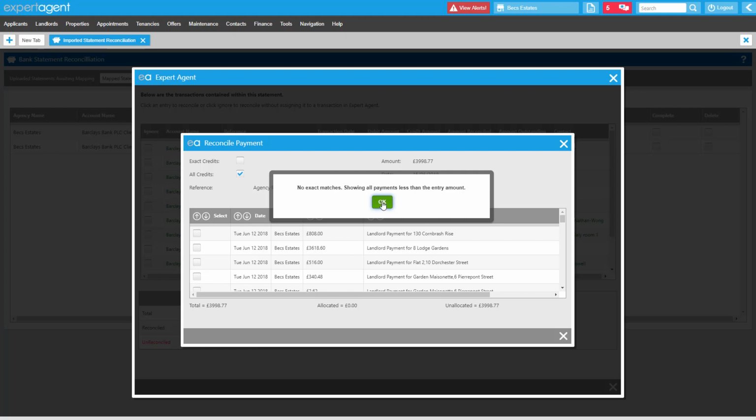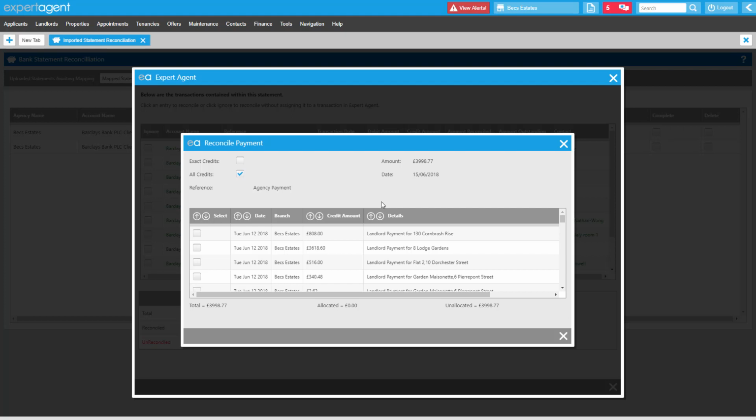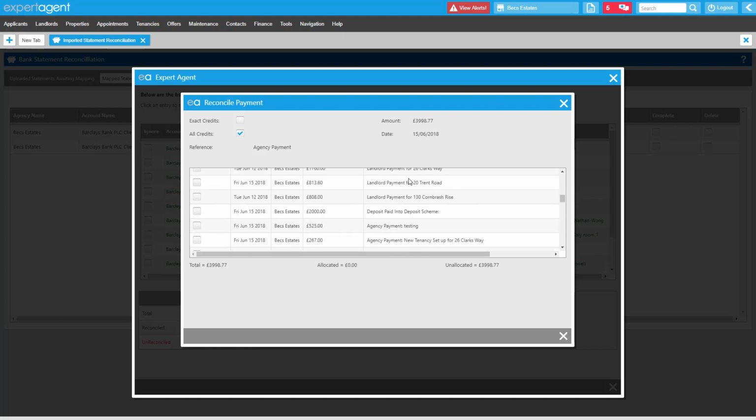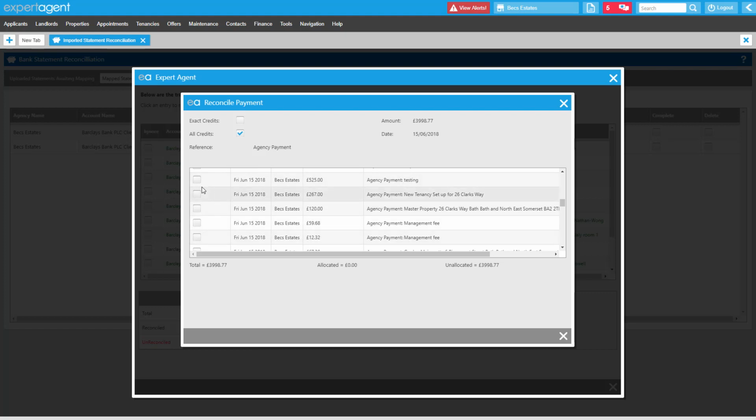There will be no exact match for your agency payments usually, because your agency payments in Expert Agent will be on an invoice by invoice basis, whereas you've probably made 1 transfer out of the bank account. So we're now looking to reconcile the individual invoices within Expert Agent against the payment that we've made from the bank. To help us with that, we're going to use the filter options, the sort options alongside my details column. And I can scroll down my list and all my agency payments will be together.